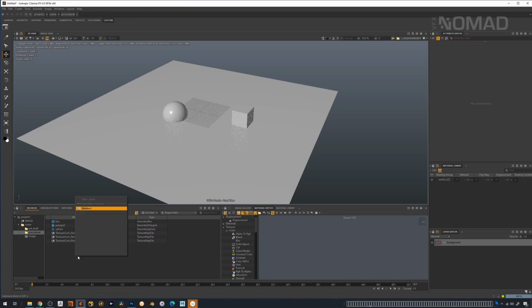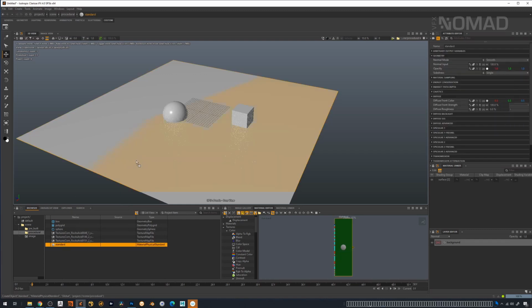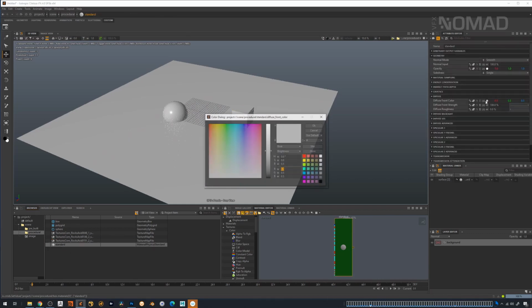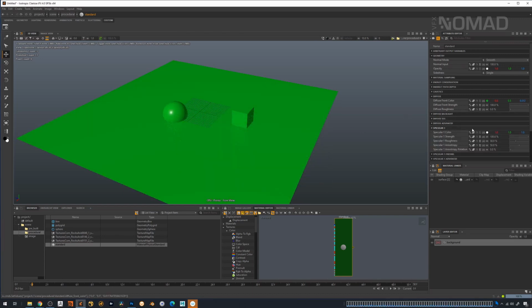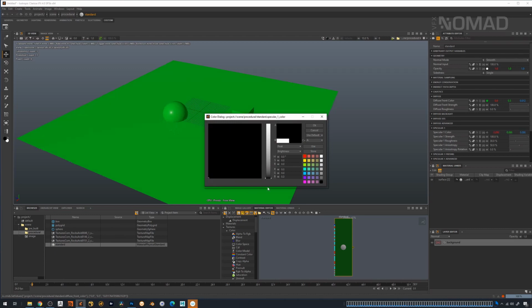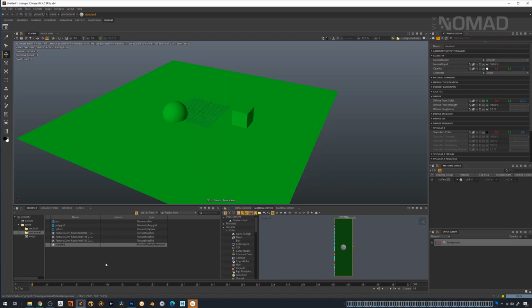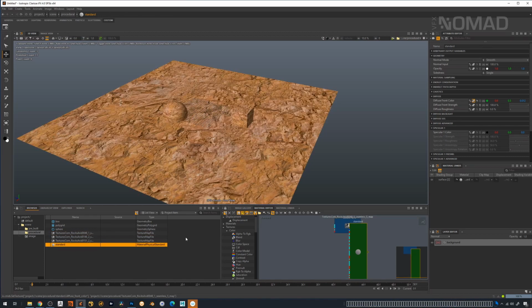So what we're going to do is grab a standard shader, and drop the same shader on all these objects, and then check that it's working. So there we go. Let's go green. There we are. So our shader is working. Let's turn our specular value to 0 because we don't need it for what we're doing. And let's just grab this first texture and drag and drop it in here.